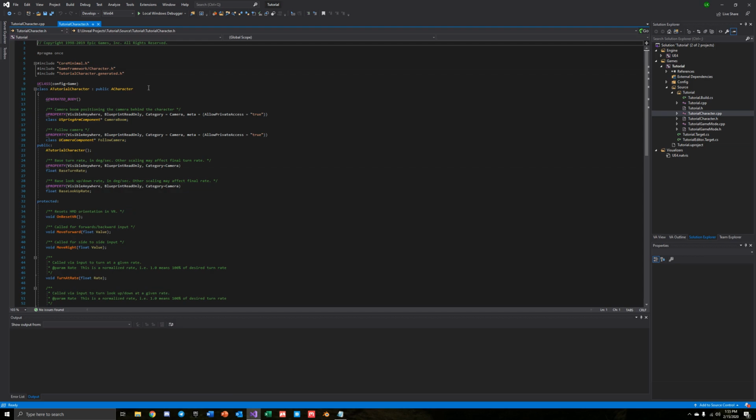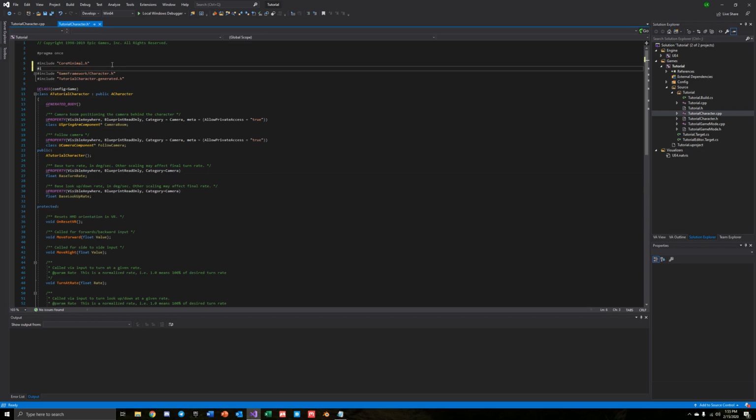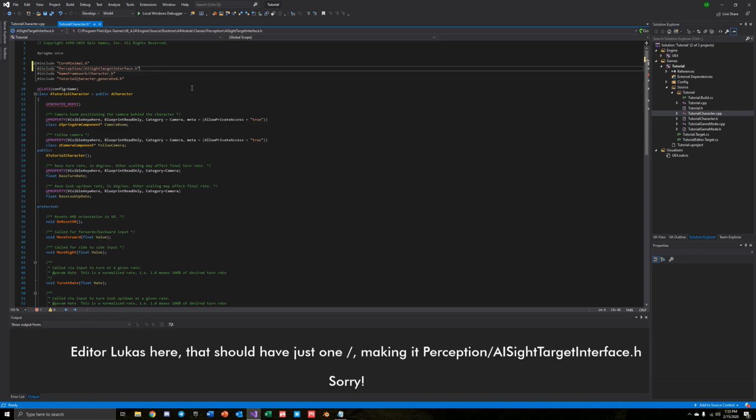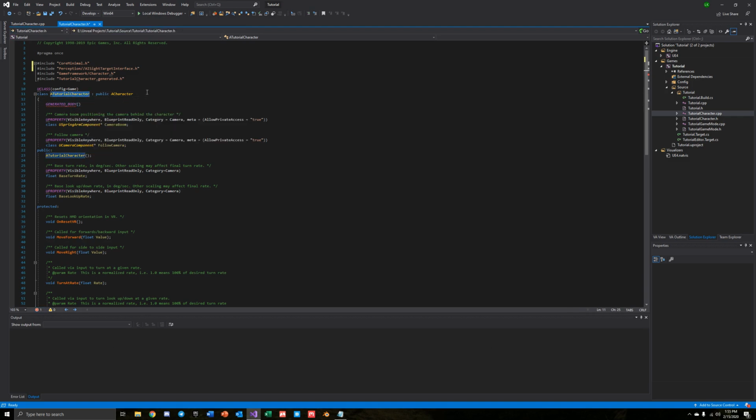I'm going to start in the header class, and we're going to start by including. In our hashtag includes, we're just going to go include perception / AI site target interface.h. With that included, here to our class A tutorial character, or A whatever you name your project character, or if it's a custom character, A whatever you call your custom character.